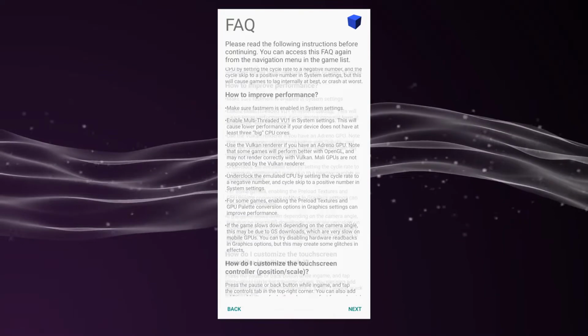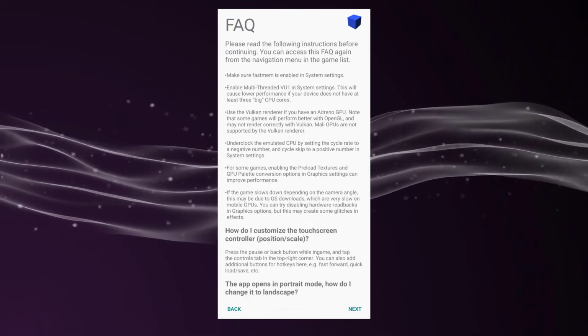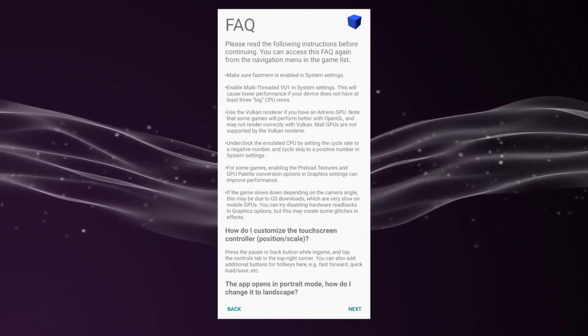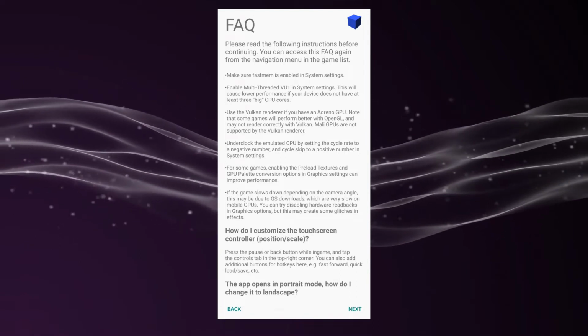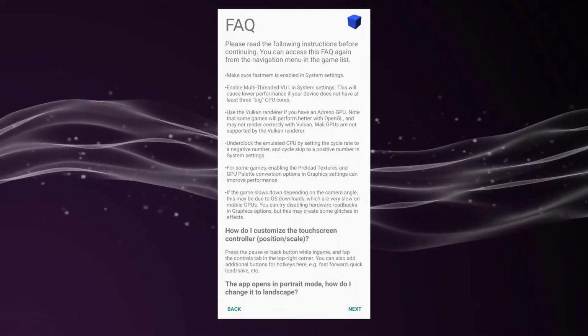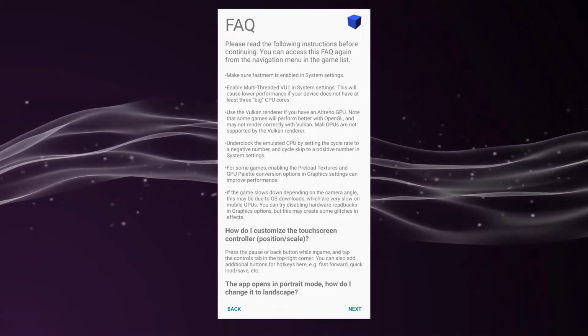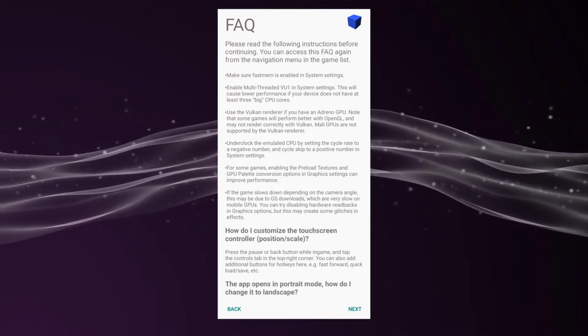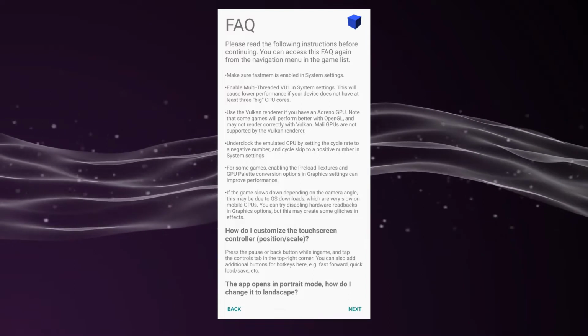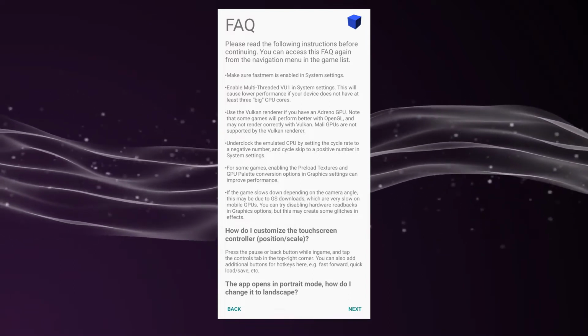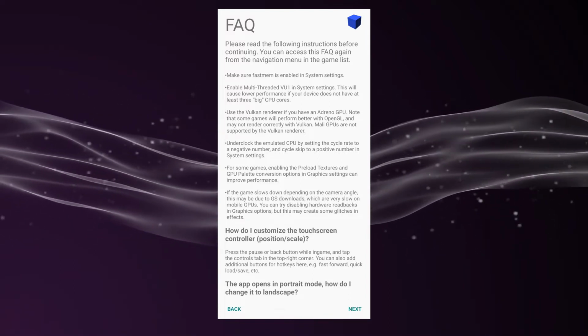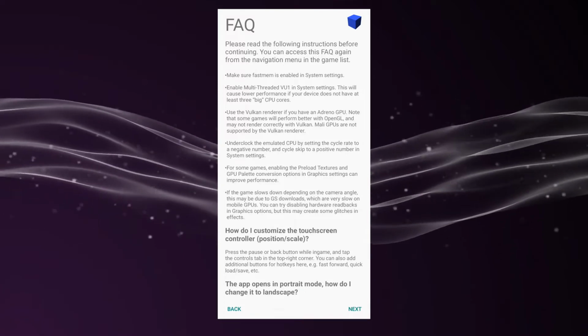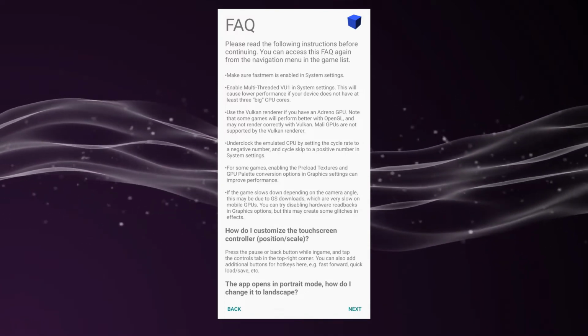So there will be occasions where the game runs slow. There may be a few ways to mitigate this. Make sure the fast mem is enabled in system settings. Enable multi-threaded VU1 in system settings. Now if you have a Snapdragon powered phone, then you can use the Vulkan renderer. You can try to underclock the CPU by setting the cycle rate to a negative number and the cycle skip to a positive number in system settings.